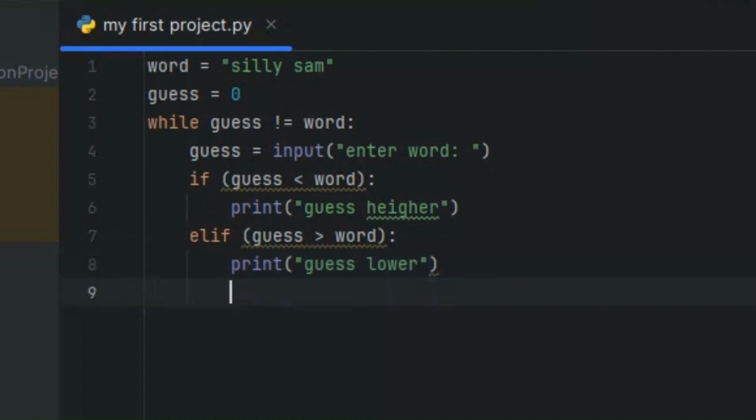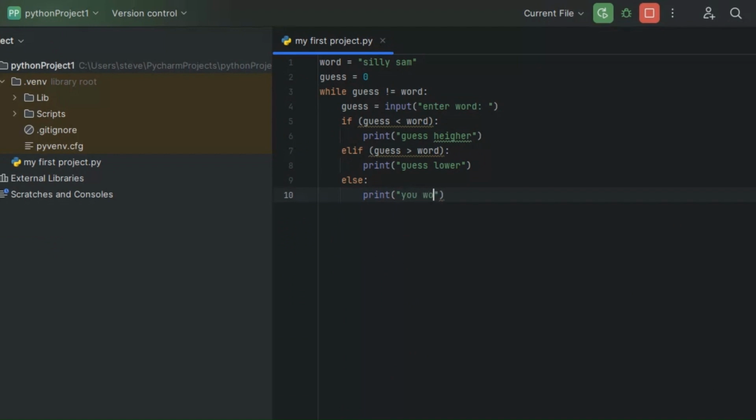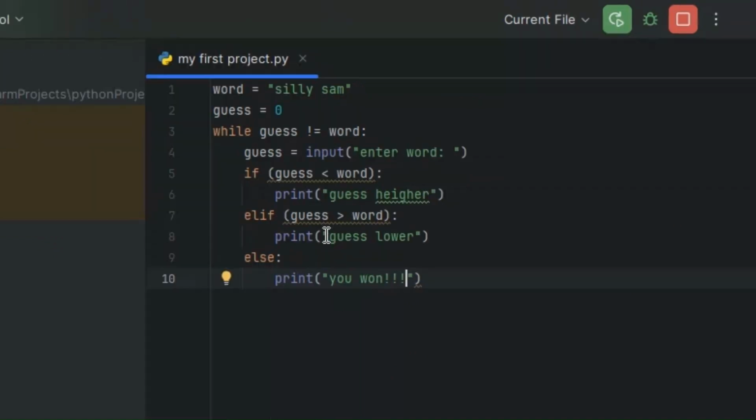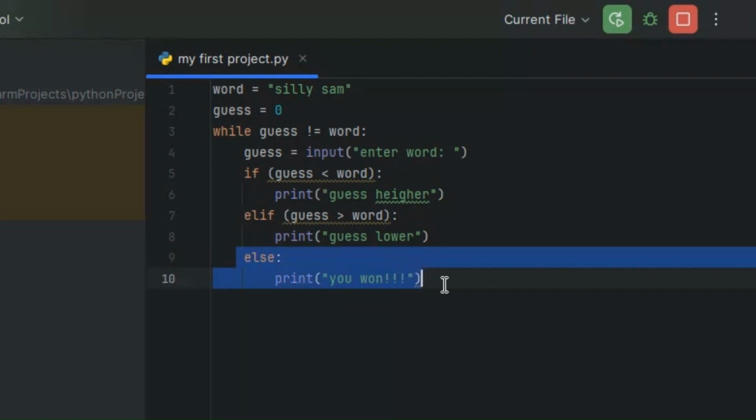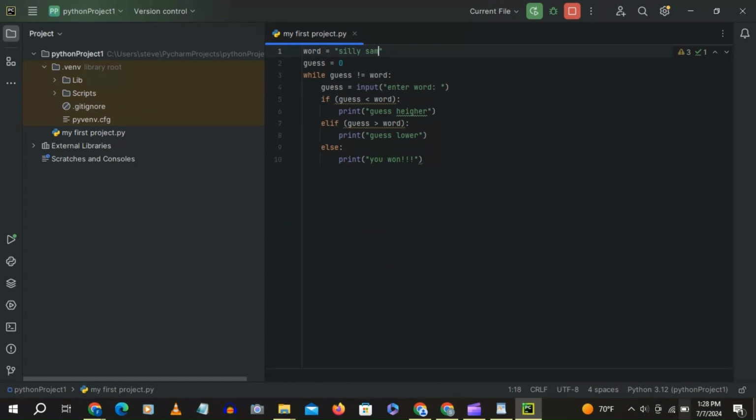Now we can just create an else statement, which will be pretty easy. There we go. So what this pretty much says is if the word is bigger than the guess, then it tells you to guess lower. And then this else statement will print out you won if you guessed the word Silly Sam correctly. This can be any word you want it to be, really. So you can make it, I don't know, silly something. I don't know, I'm just gonna make it Sam. And then there you go.